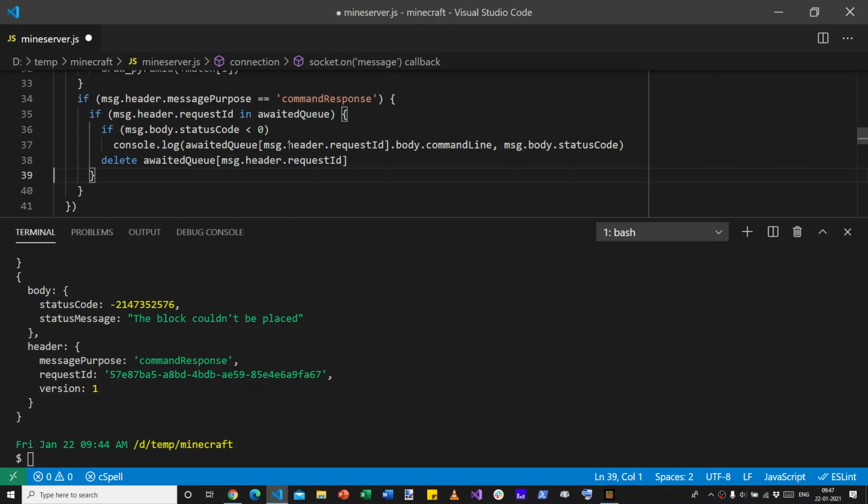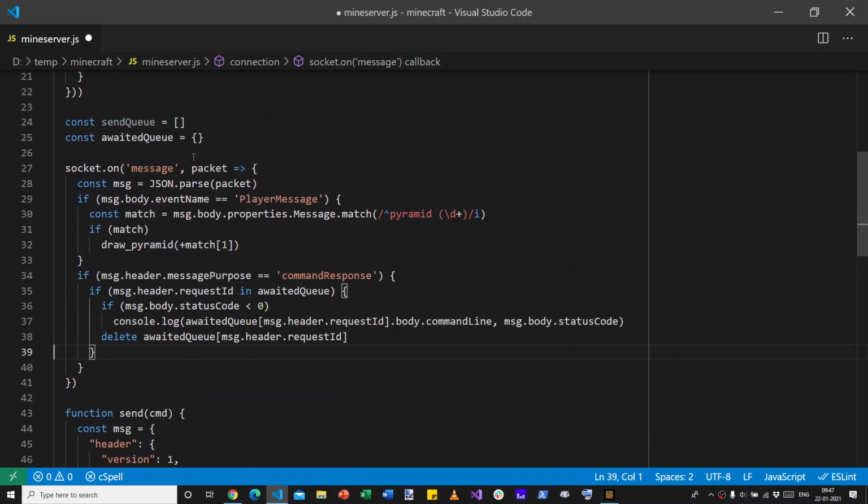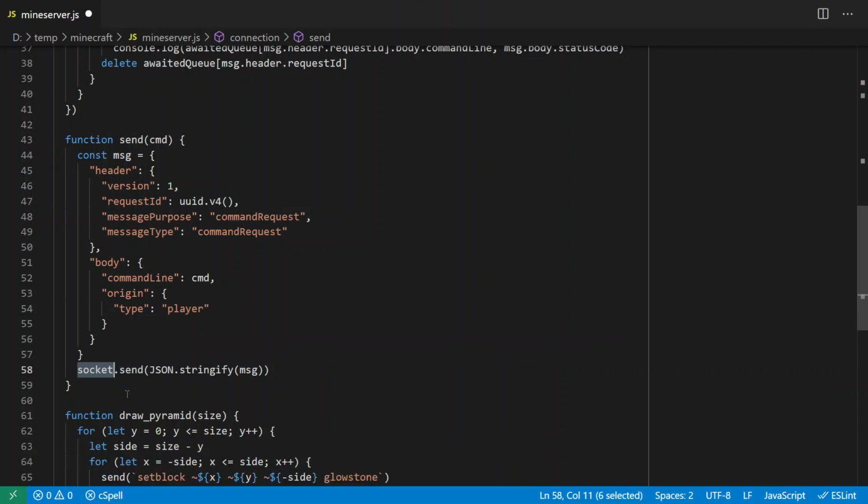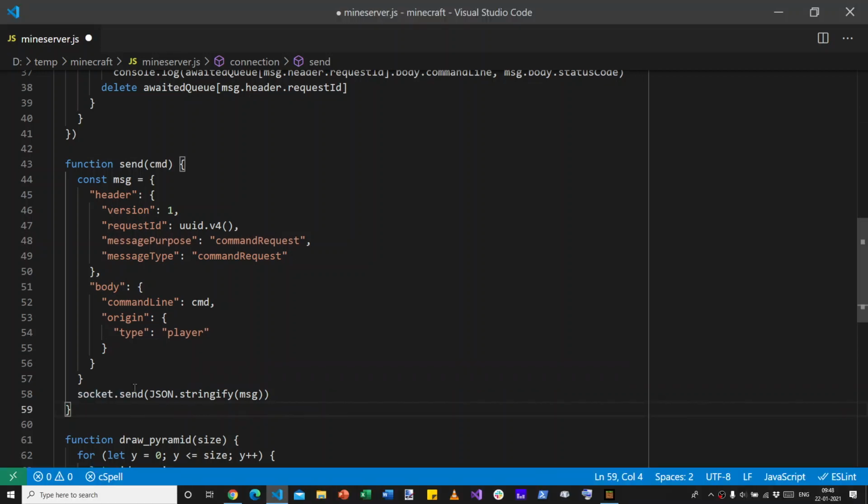Now, as we send commands, let's not actually directly send them. We'll put them instead into the send queue. How exactly do we do that? What we'll do is modify our function where we're sending it. In send, we won't actually send it. We'll just append it to the queue. That we can do by saying send queue dot push and just push the message instead of the entire JSON stringified one.